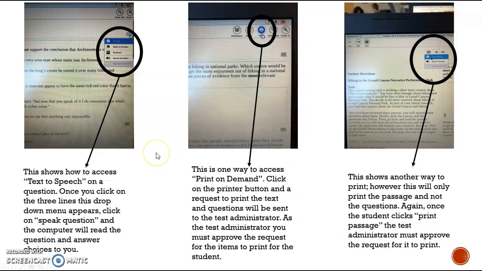This is kind of what it looks like inside the IABs, the ICA, as well as the Smarter Balanced. When you go in, they need to check to make sure that they have the correct accommodations on the list. And to access these accommodations once inside the test, each question and each text has these 3 lines. When you click on it, a drop-down menu comes up. This is where they can highlight and mark questions that they want to go back to, but it's also where they can click to have the question read to them by the computer, just by clicking this right here.